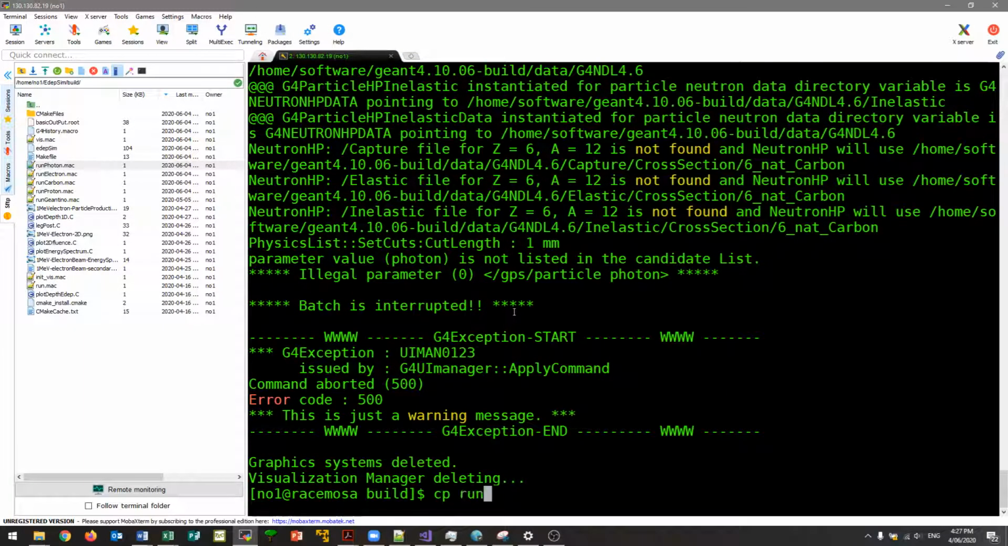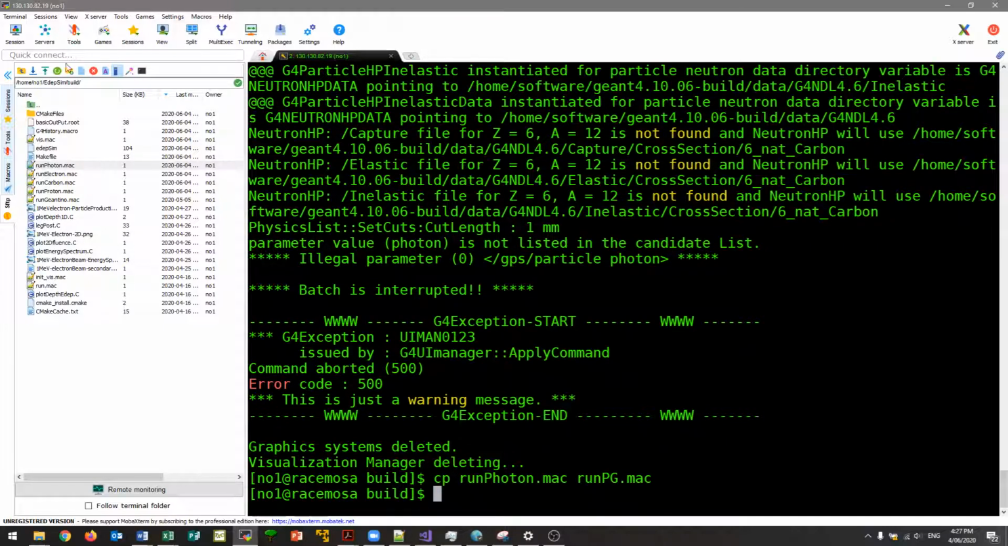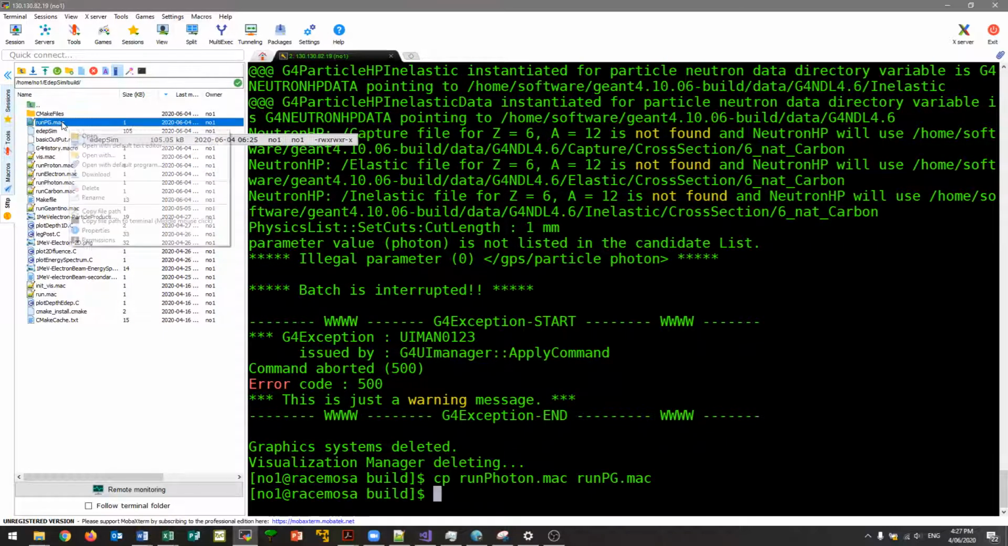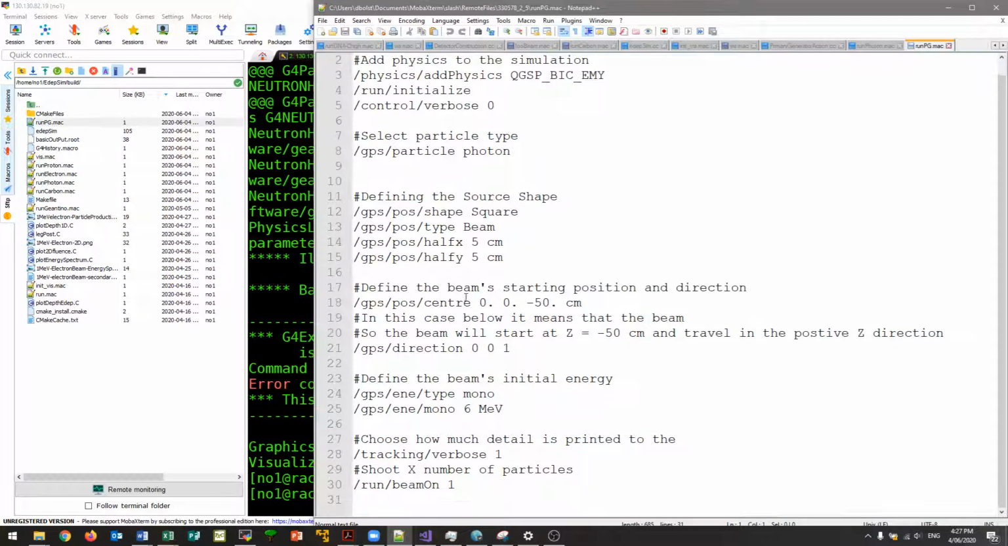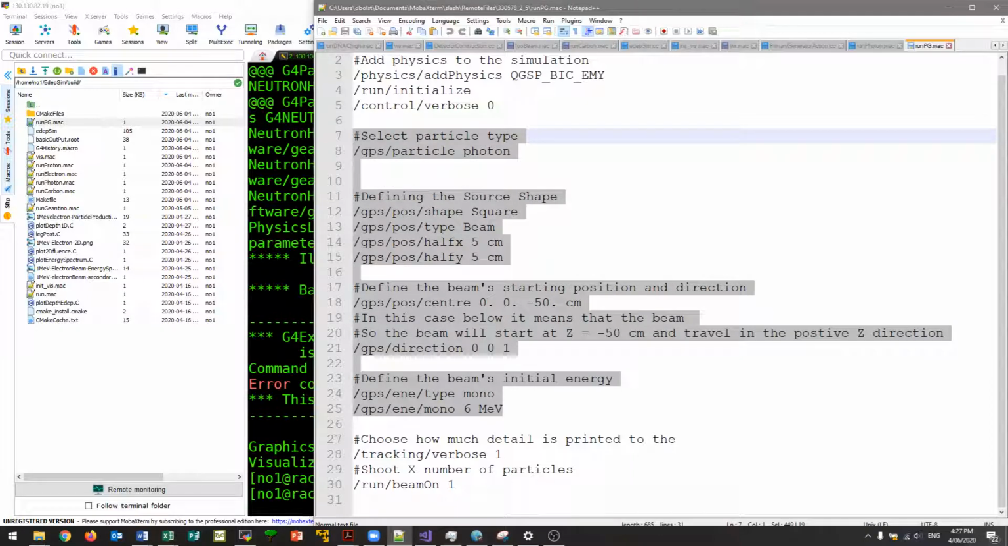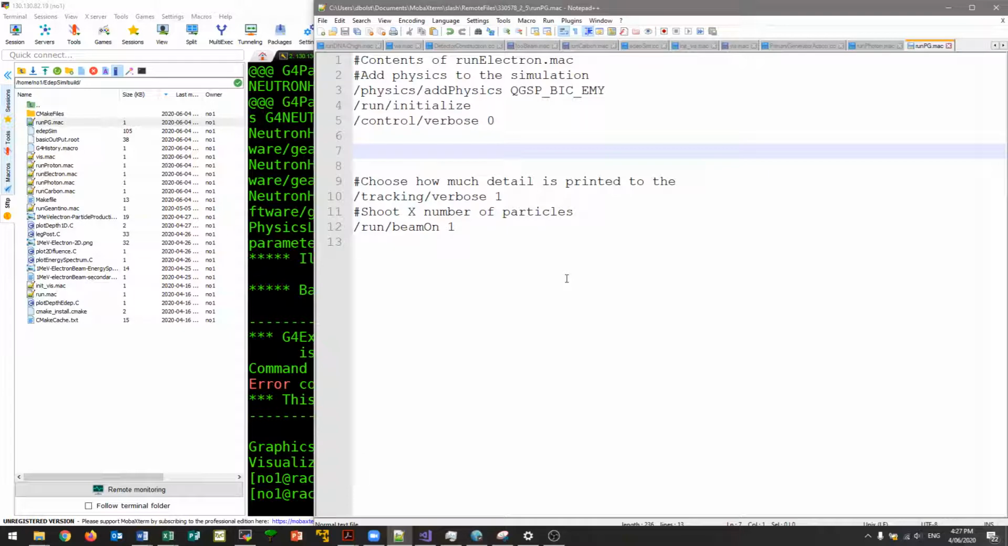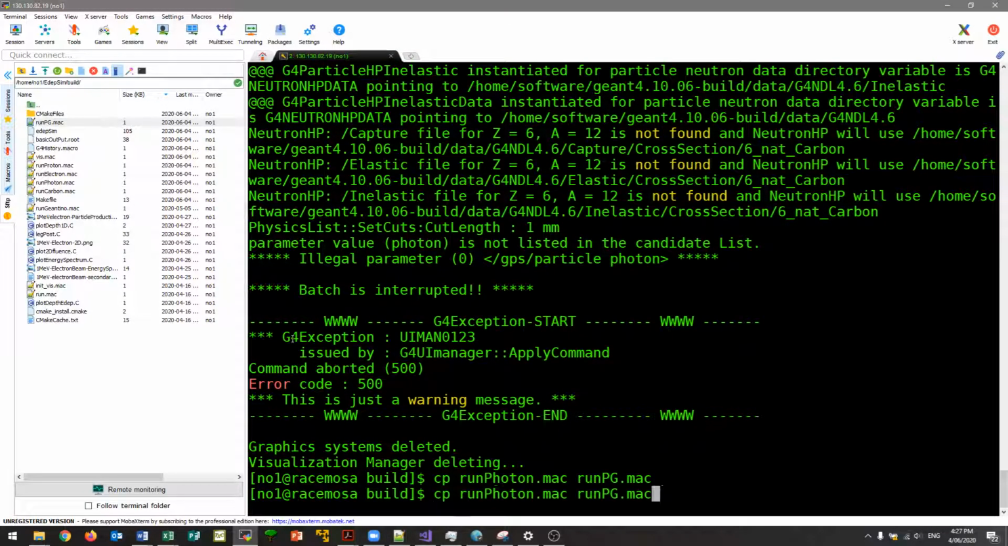So I'll just, based on the photon one, so I'll just go run PG for particle gun, and so I'll just refresh that and open it up. So I'm just going to delete all these GPS options quickly. So just checking it's all just GPS. Yep, so that's all GPS. Save that. And let's try running that again. Run pg.mac.